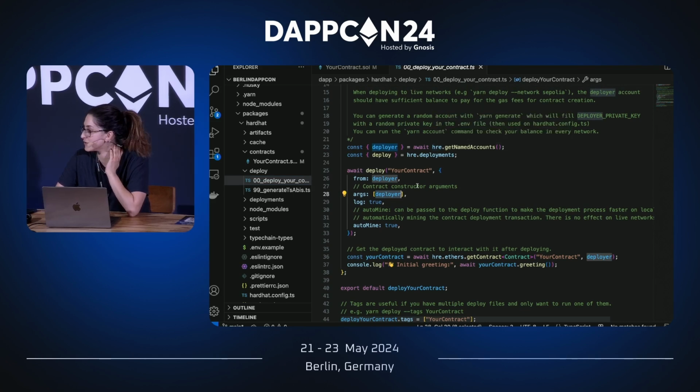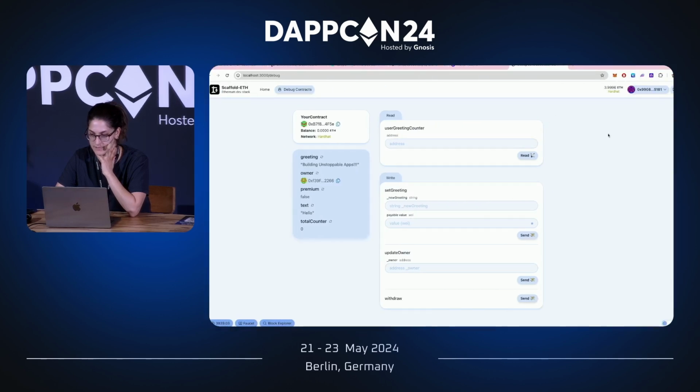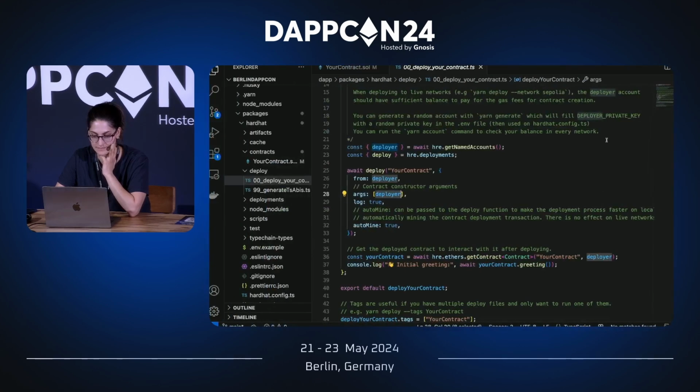Since we want to know who the owner is, I don't want it to be a random owner. I'm going to use my front end to be the owner of this contract. So let's make this purple blue person the owner. I go over here.